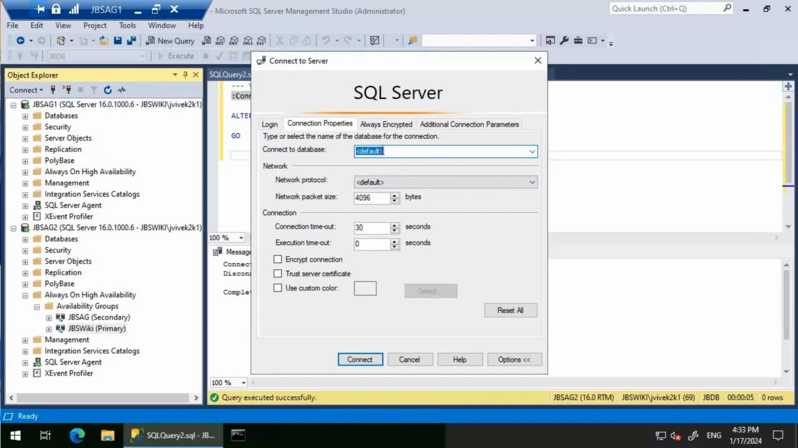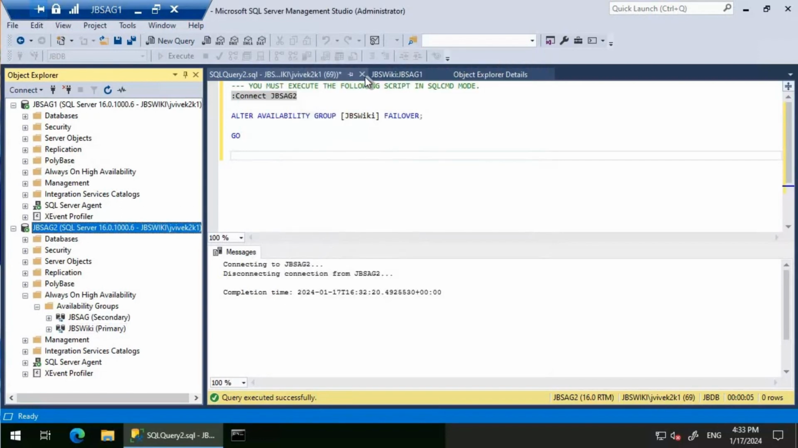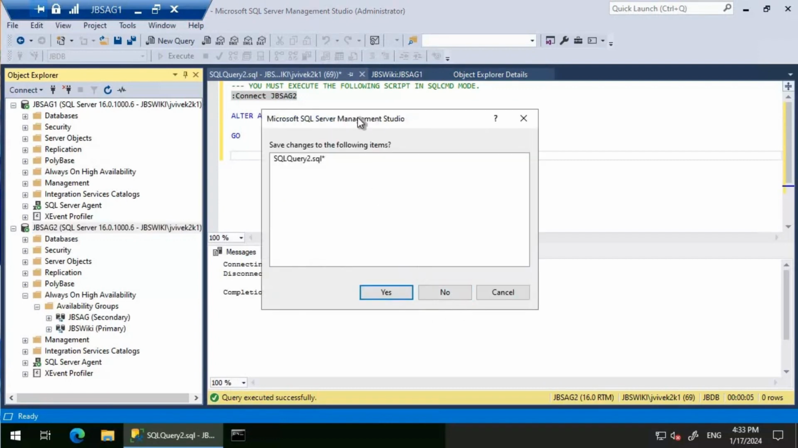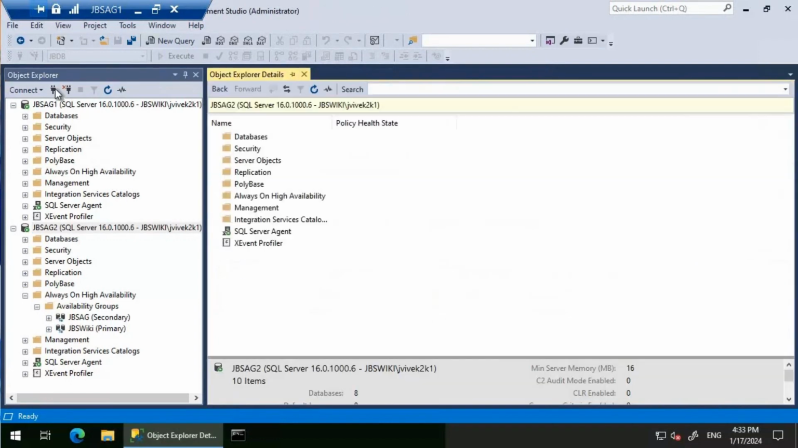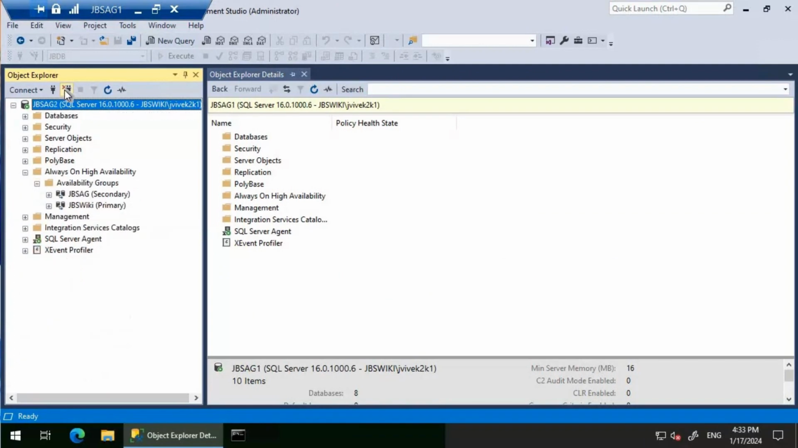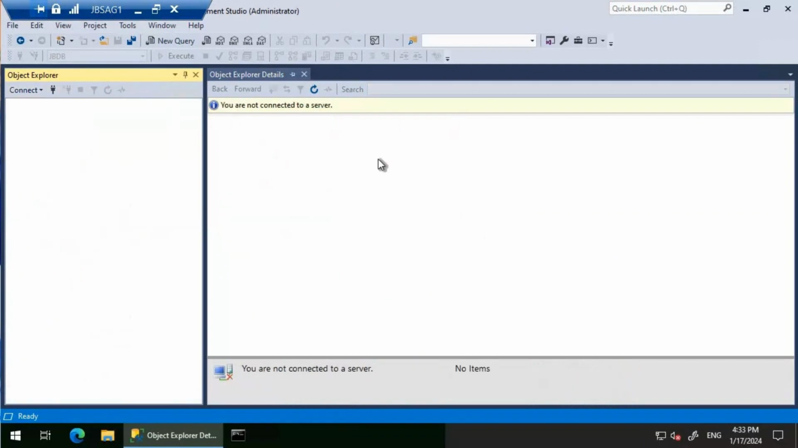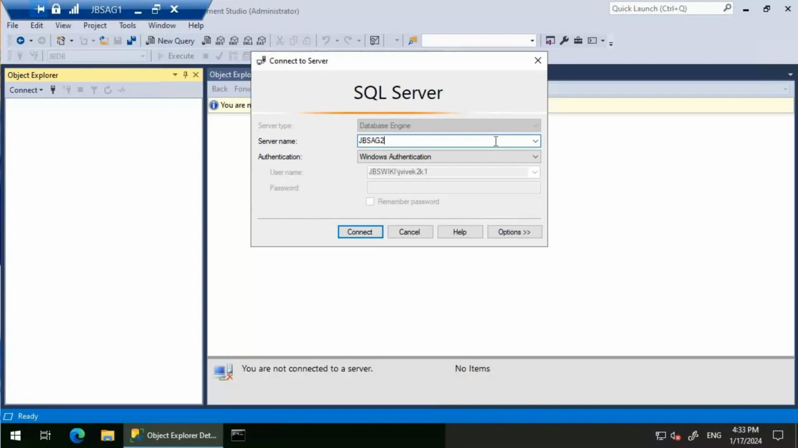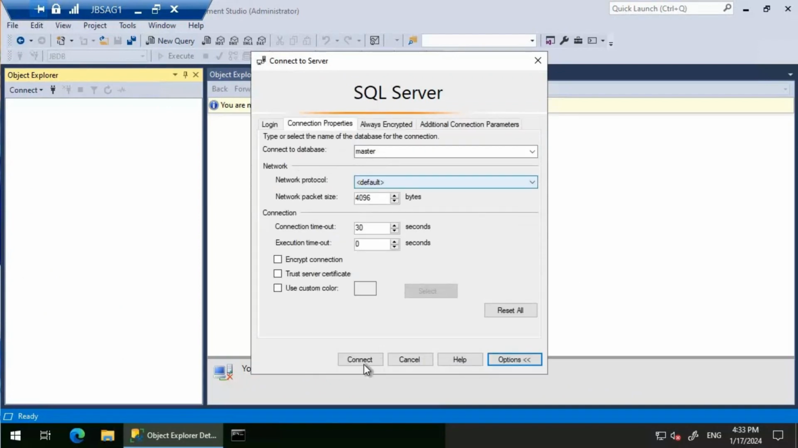Let's click on default, or you can type master. Let's do a master here. And then let's click on connect. Now let's close everything, make sure we don't have anything, and then let's do a disconnect here. Now let's connect to JBSAG1 first. Let's click on options and make sure that connect to database is master, or you can select default database. That is also fine. Whatever is your login's default database, it will connect to. But it's better you put it as master.